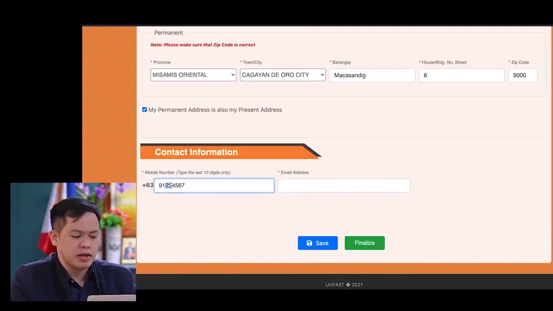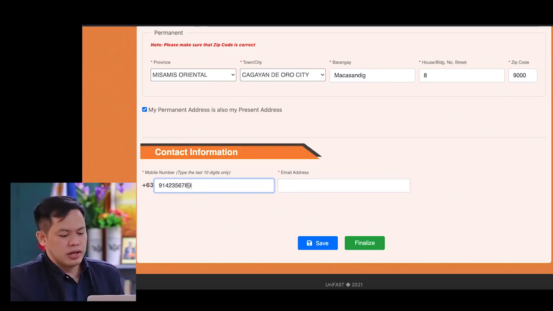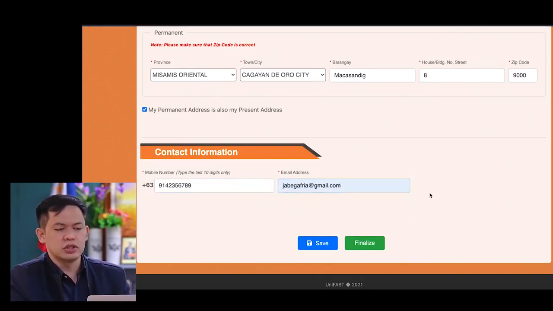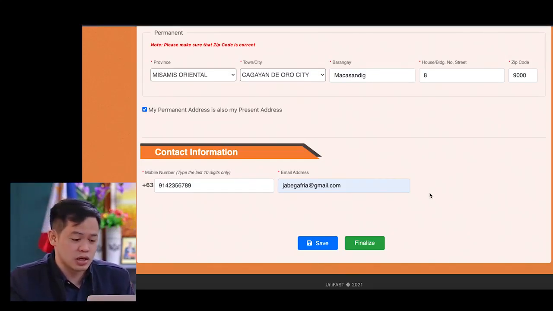So start with 9 and then the number po. And let's also put our email address, a very critical information. Iwasan po natin na yung email na gagamitin natin is madaming special characters or may special characters like dash or any special characters or unique characters.